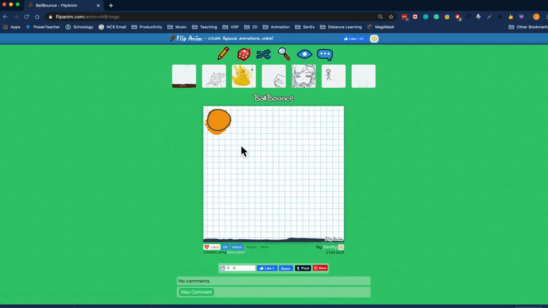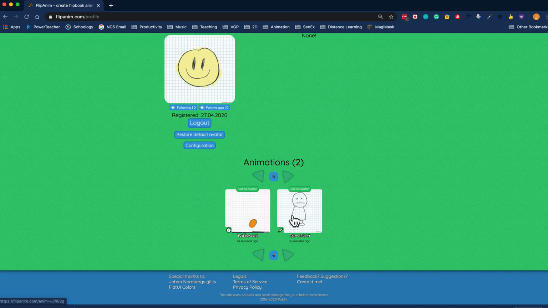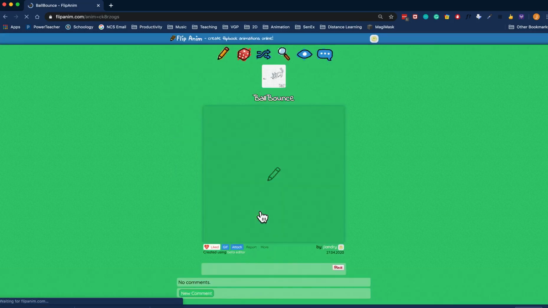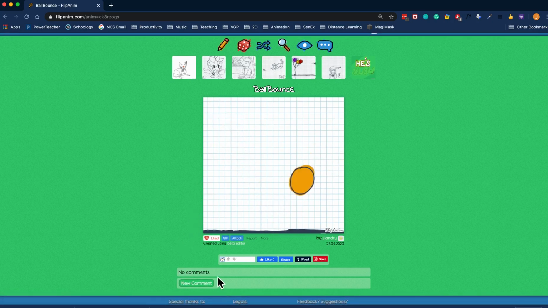Okay, so there it is. It is live. It's not terribly pretty, but it is live. So I can always come back up here and click on my login name, and you'll see that I have two animations. I'm going to go ahead and click on my ball bounce one. I can see the preview there. Now underneath this here, you can see some comments and things like that. You can see some social media, so you can click on share.